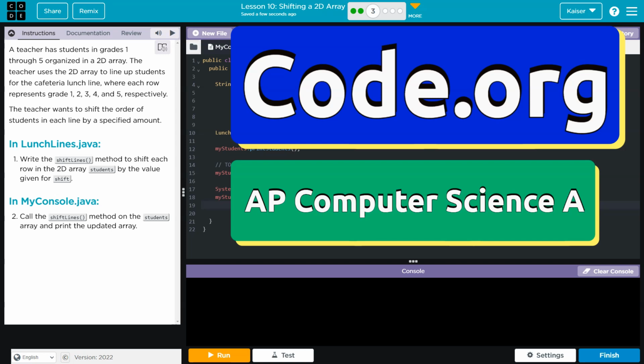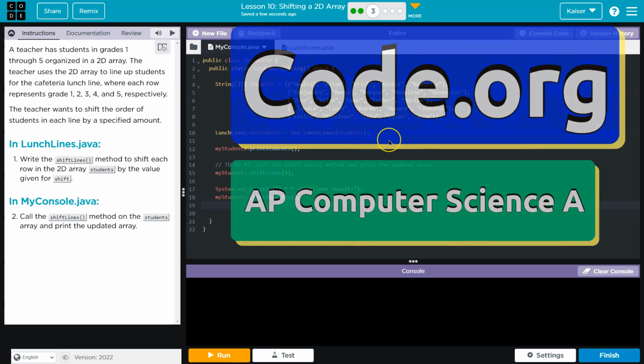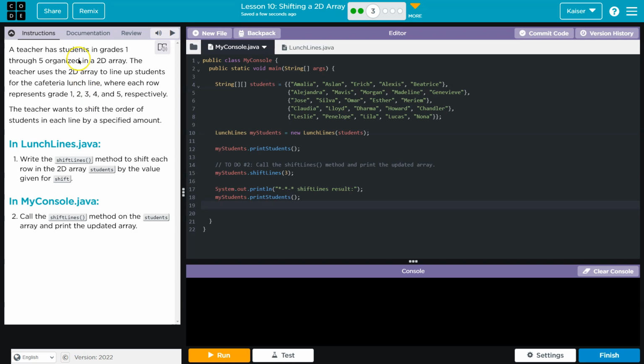This is code.org, and this is a tougher problem for us. A teacher has students in grades 1 through 5 organized in a 2D array. Yep. And the teacher used a 2D array to line up students for the cafeteria lunch line.